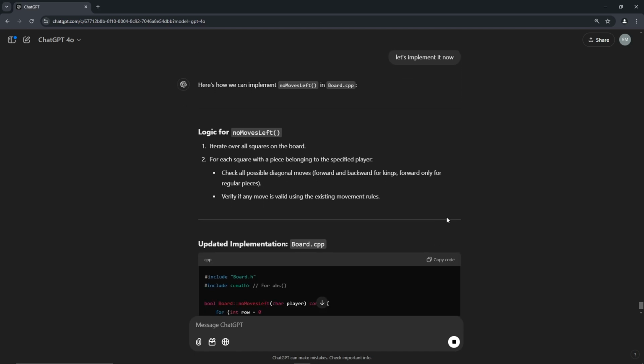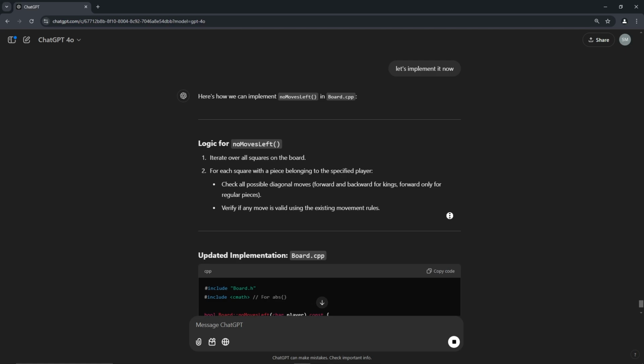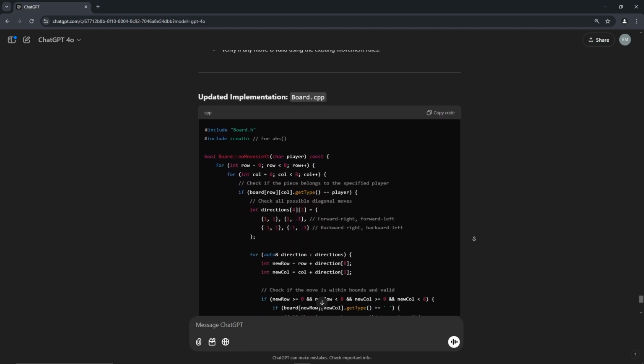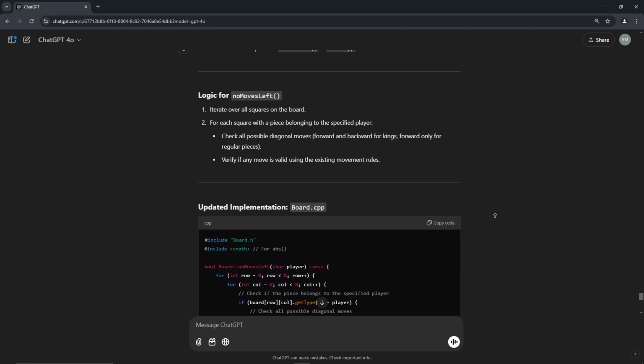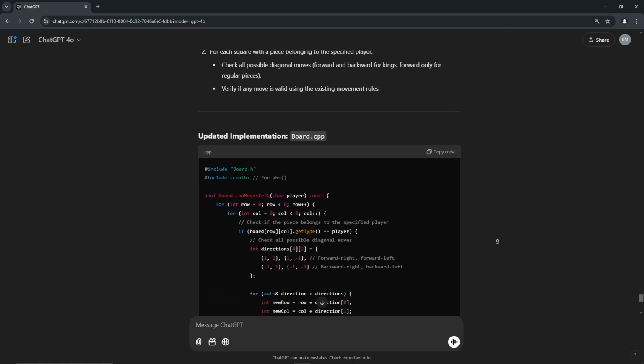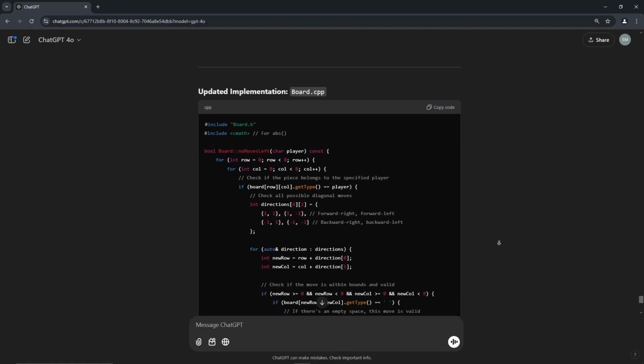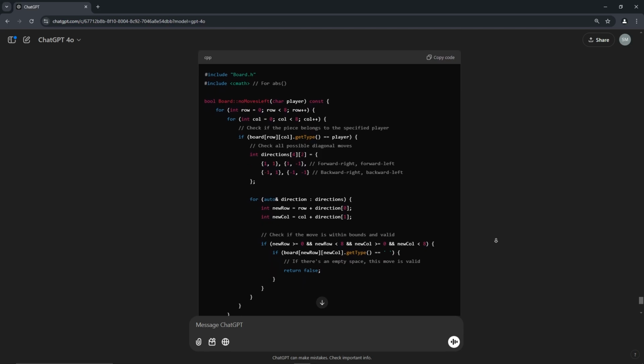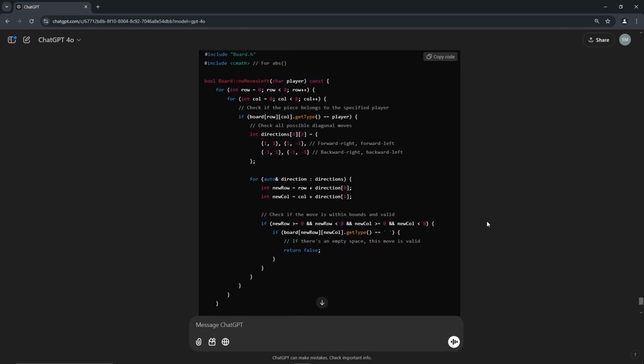All right, logic for no moves left. Iterate over all squares of the board for each square with a piece belonging to a specific player. Check all possible diagonal moves, forward and backwards for kings, forward only for regular pieces. We're also going to need to figure out if you can jump, but we'll deal with that later, I guess. So here's the no moves left. Geez, that's a lot more than I thought.